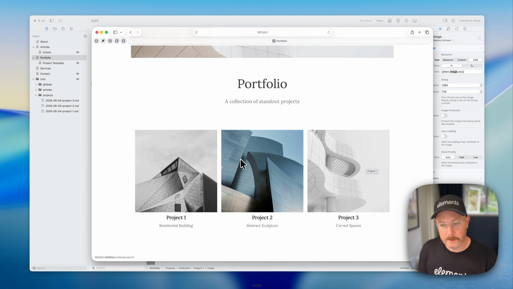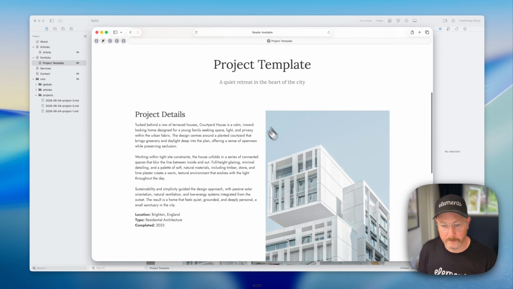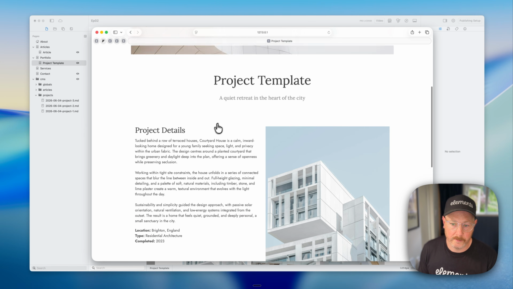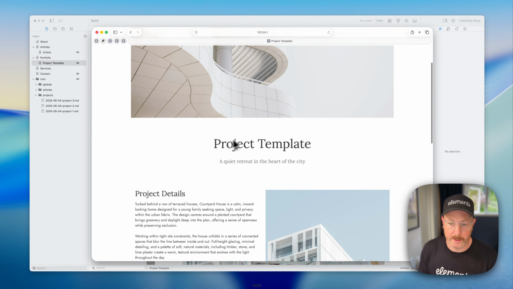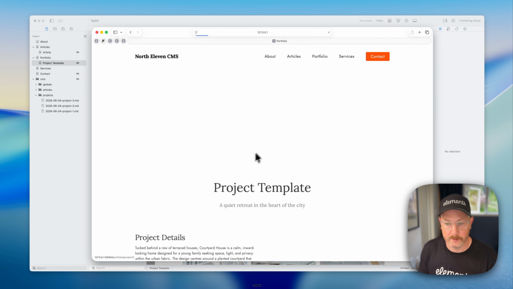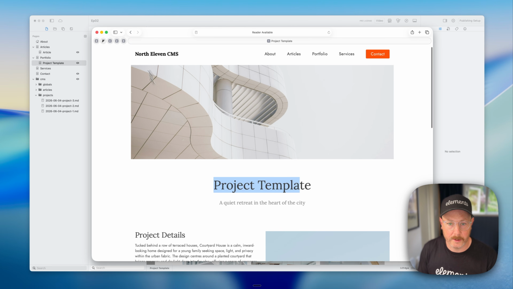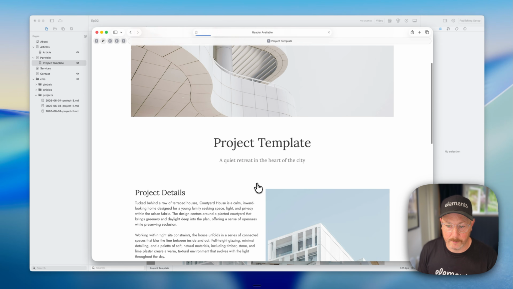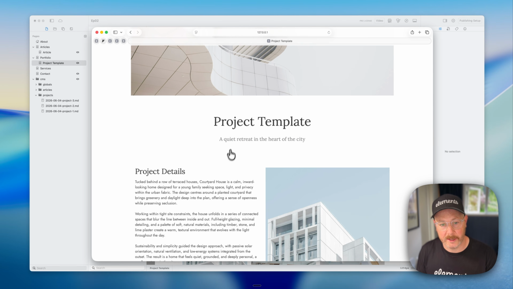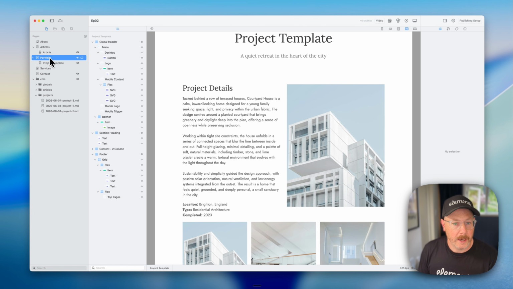So that is the collection converted. Next up, we're going to want to very quickly just convert over the project template page to be dynamic as well, because right now this is still hard coded. Everything is the same for each project. So how do we do that?